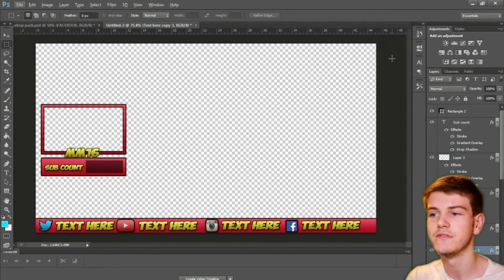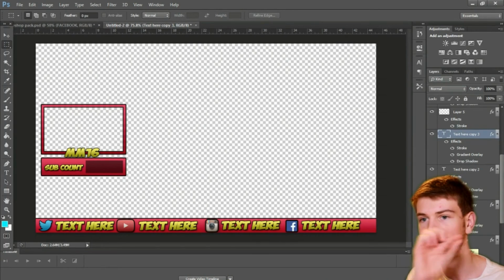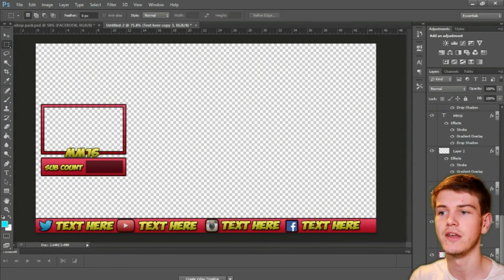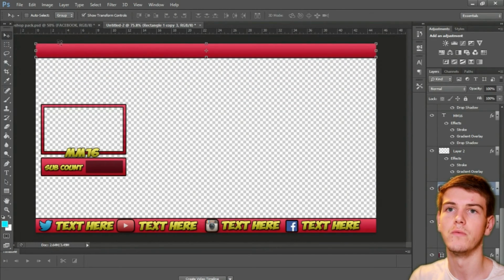But I'm going to show you how to do that now. So obviously, this layer at the bottom that you've got the social medias on, the red border behind it, you want to find that again in all your layers here. I think it's this one, yes. So you want to copy that like you've done many times before now, and you just want to drag that, instead of putting it at the bottom, you want to drag it up all the way to the top.